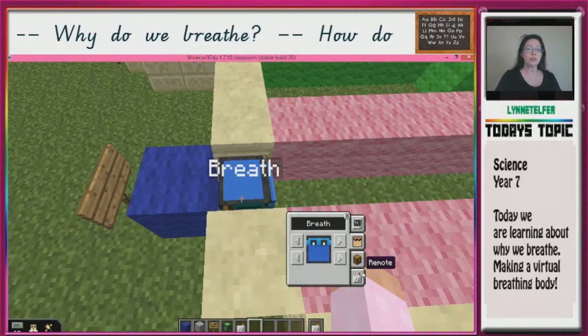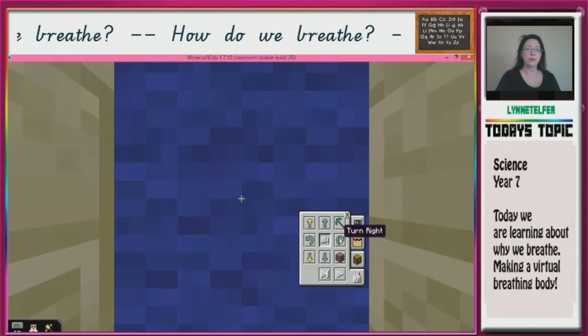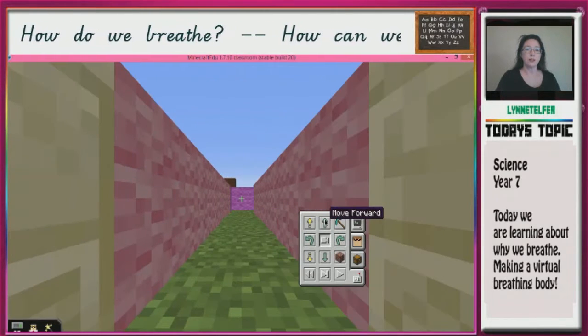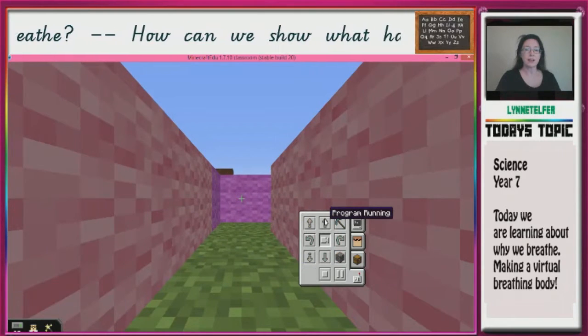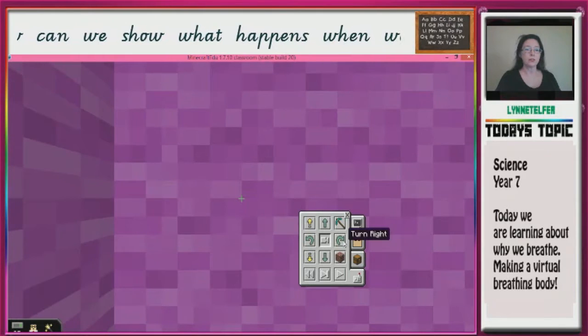Now we're going to do some cool things with breath. Okay, first of all, we're going to make him do this. Turn, turn. Go forward as many times as necessary. And the kids will have to work out what their particular path is. Turn.